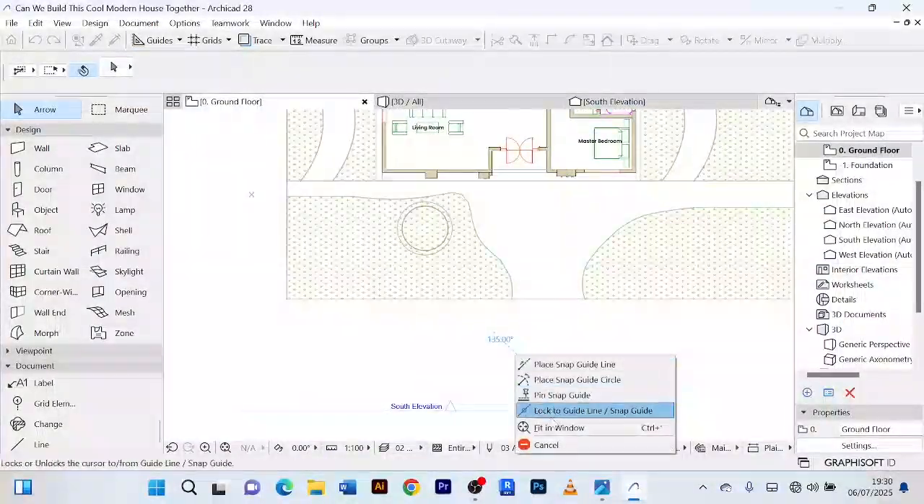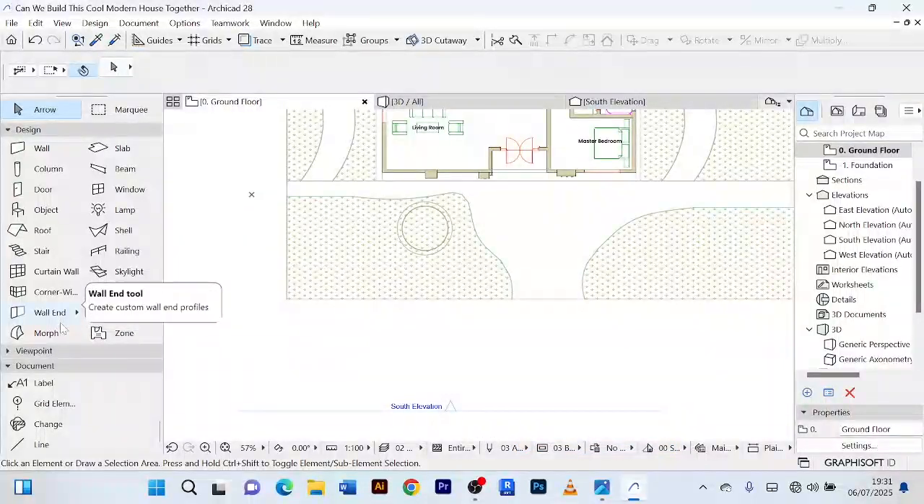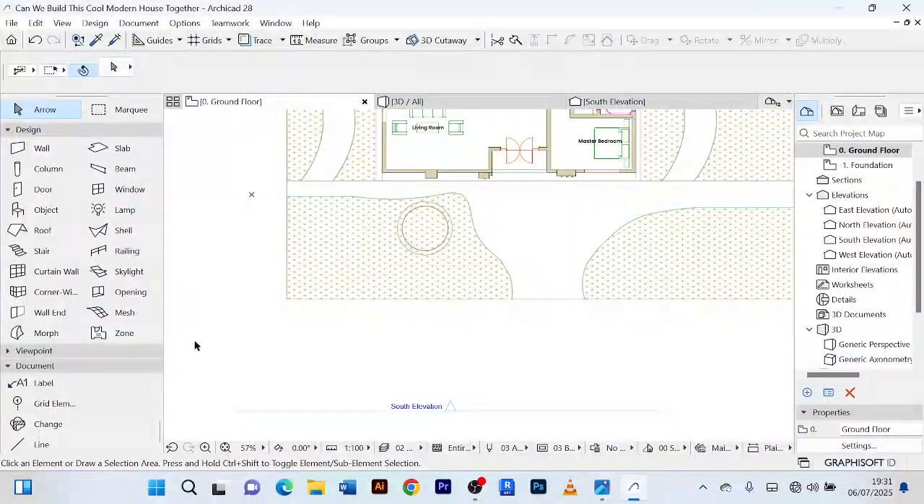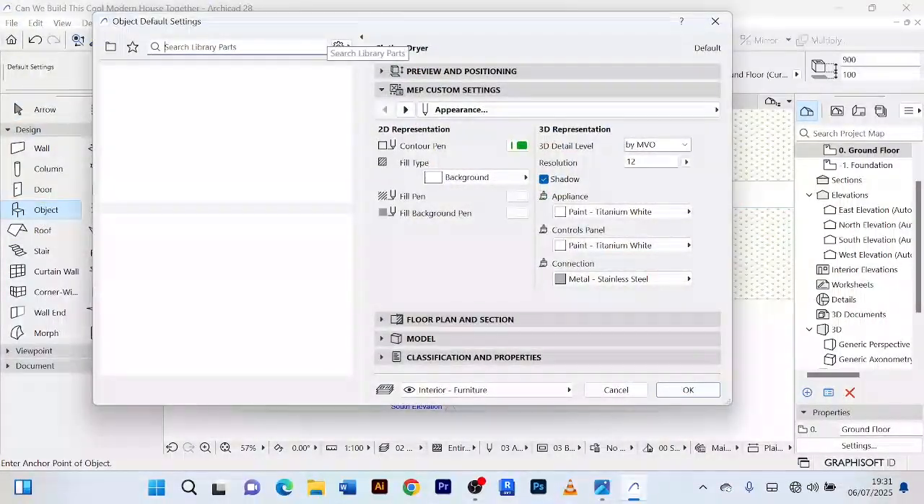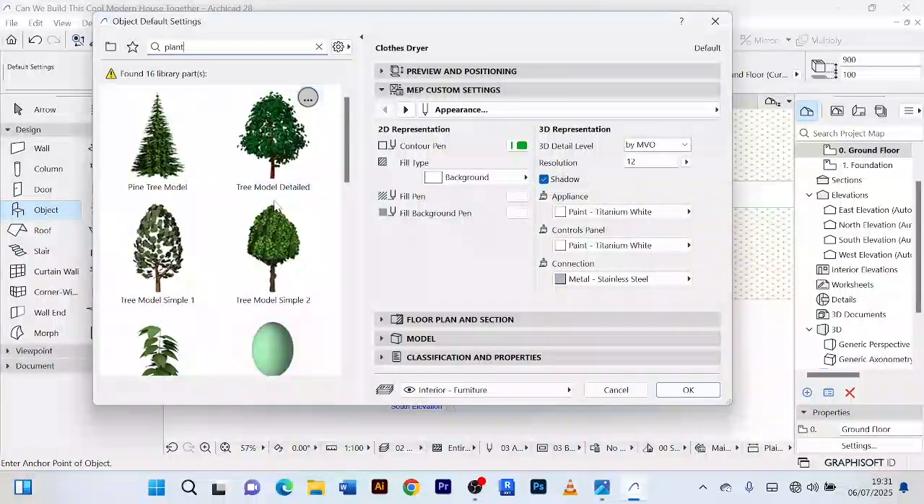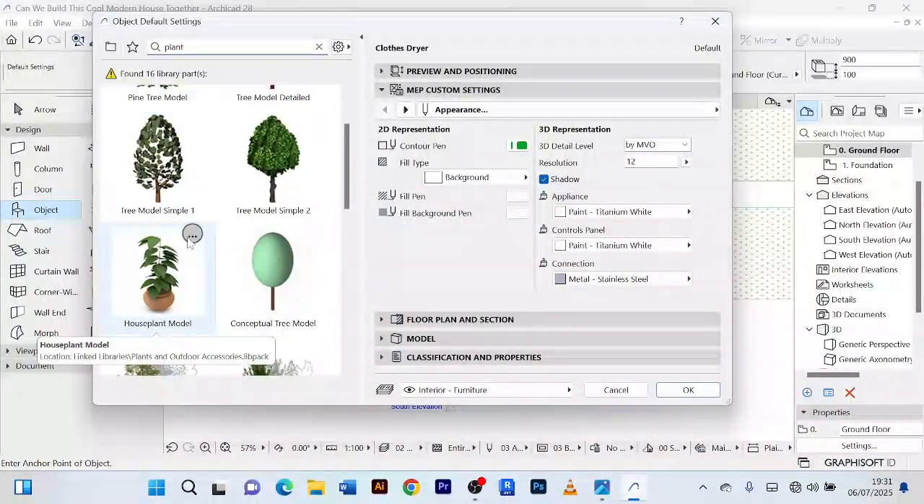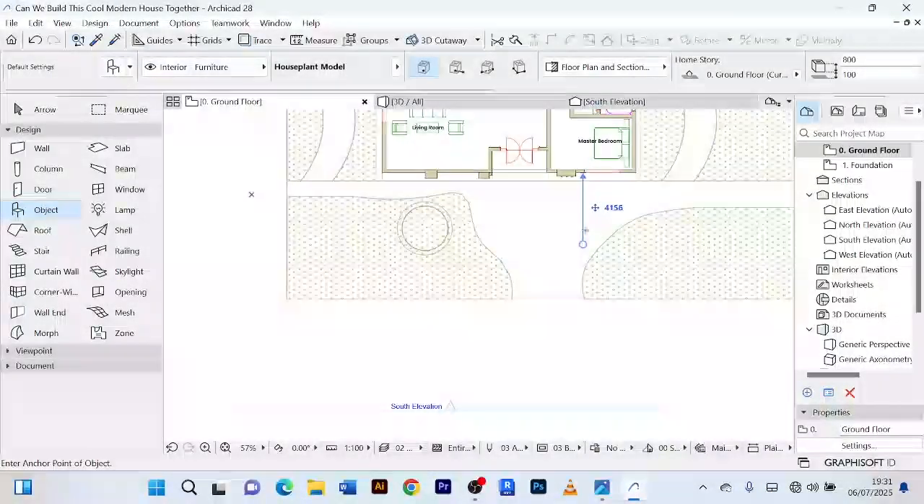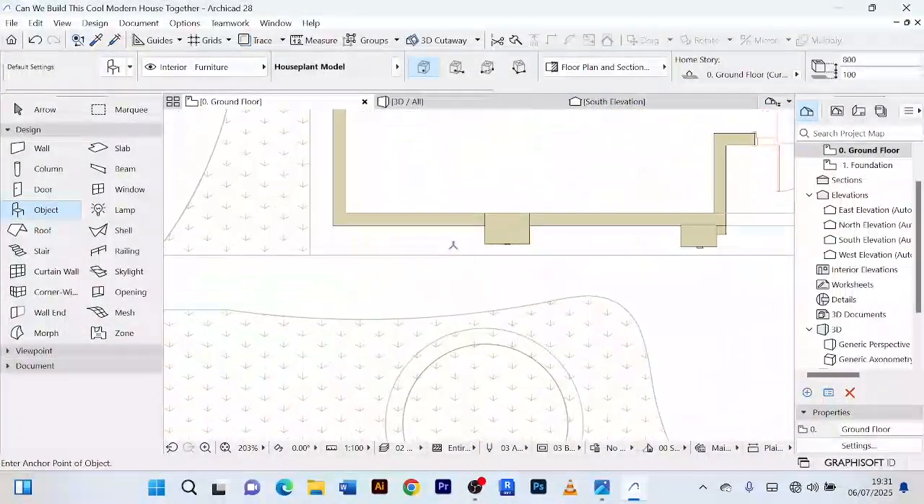Then if you want to, let me see what else I can show you before we close this project, because we are almost done. So if you want to plant trees or you want to have things, for example, if I come to this, I can place, let me just place there.